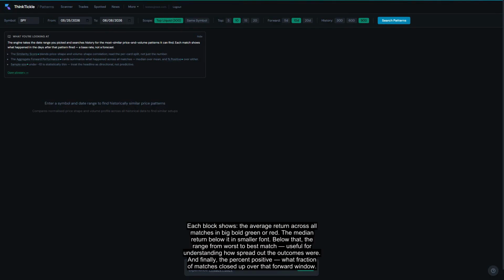Watch the median against the average. If the average is plus 3% but the median is plus 0.1%, your aggregate is being pulled by a couple of huge winners. Most matches went sideways. If the median agrees with the average, the pattern has a consistent forward tilt.